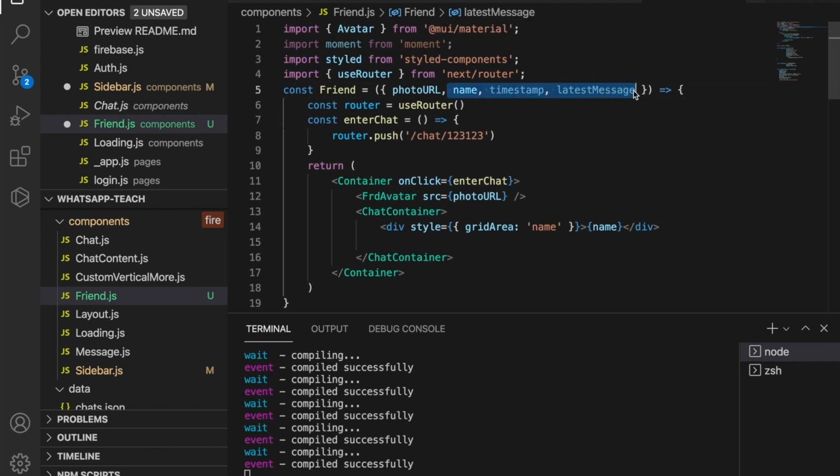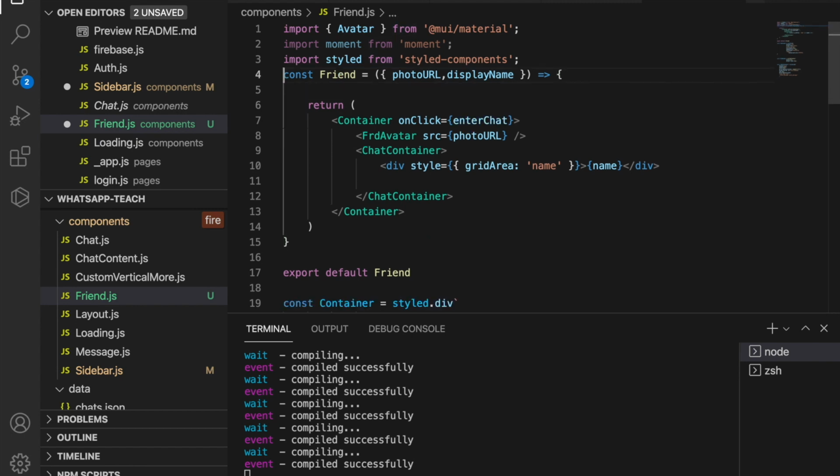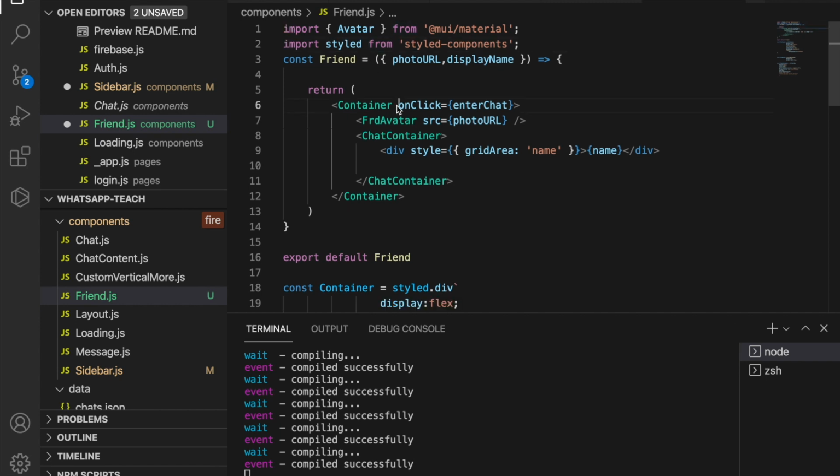So we can delete this and change to display name. And we also do not need to use the router. And so we can also delete this one. Delete the moment. And since we already do not have the enter chat function at the friend component, so we have to delete this. And we change this to display name.